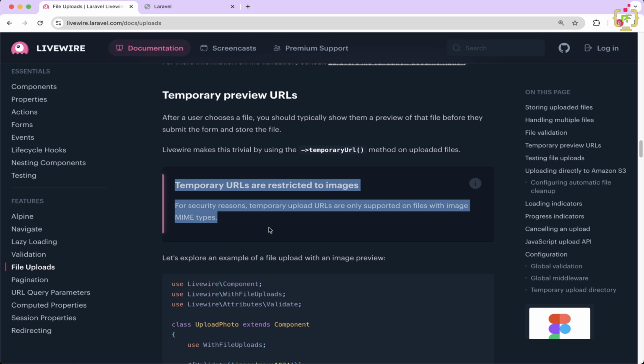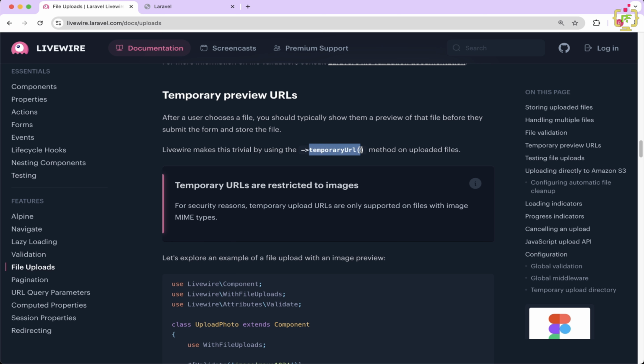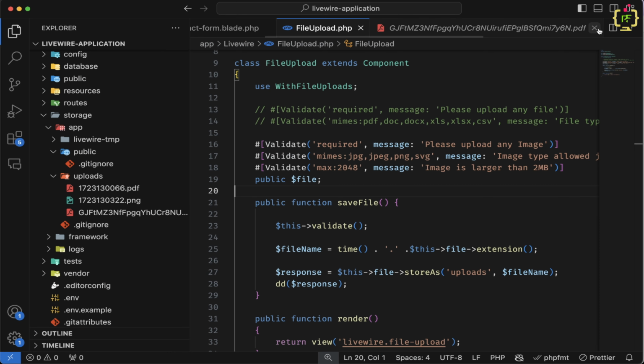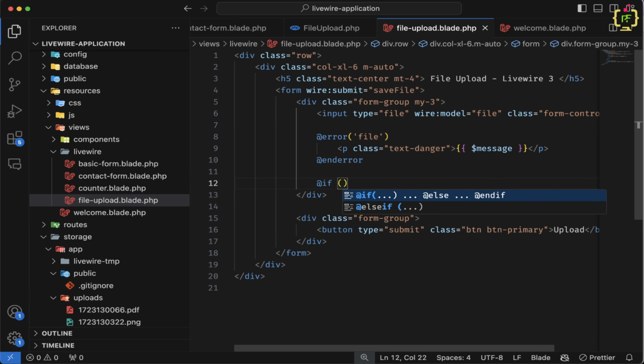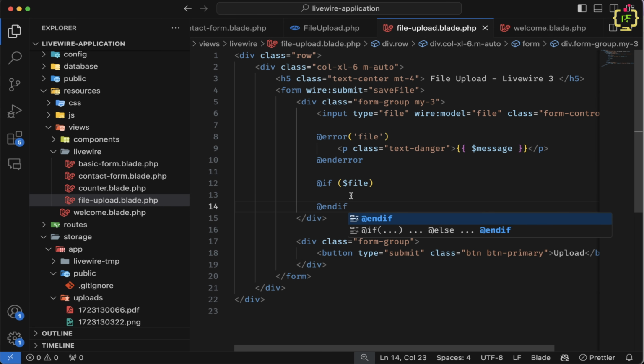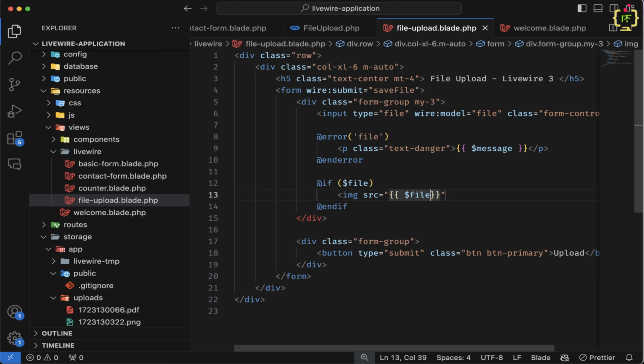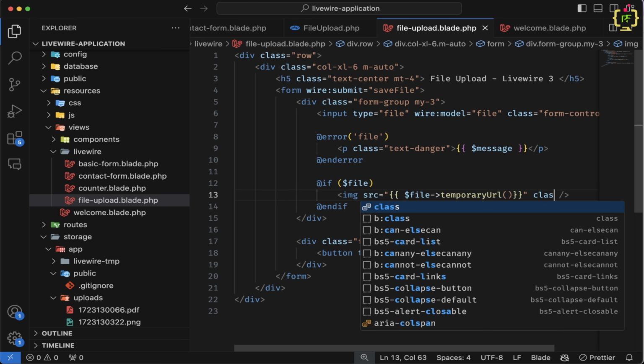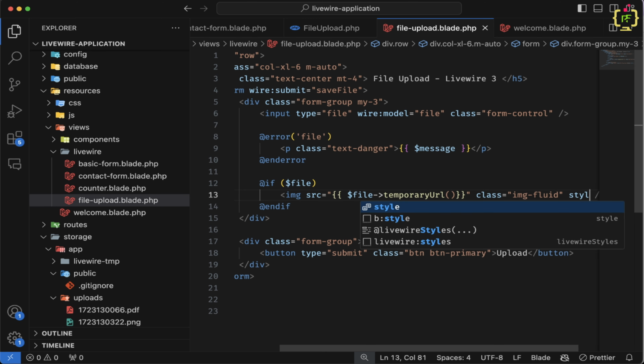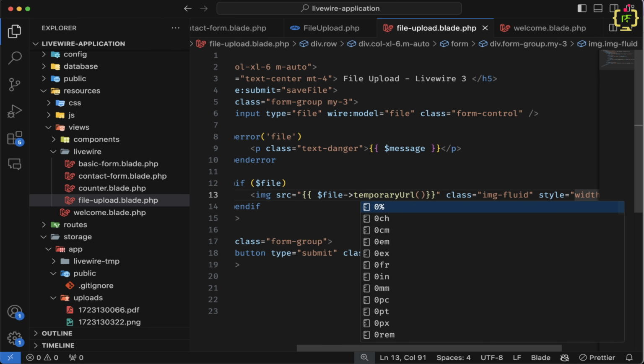So in order to access this, you will have to use this temporary URL function. So let's implement this. And here inside this file upload blade, I will add one if condition: if file is there, then inside this I will create one image tag, and inside this image src, I will add file, and then I will call that temporary function. So I will write temporaryUrl. Alright, and here I will add class as img-fluid, and I will specify the width as 100px.